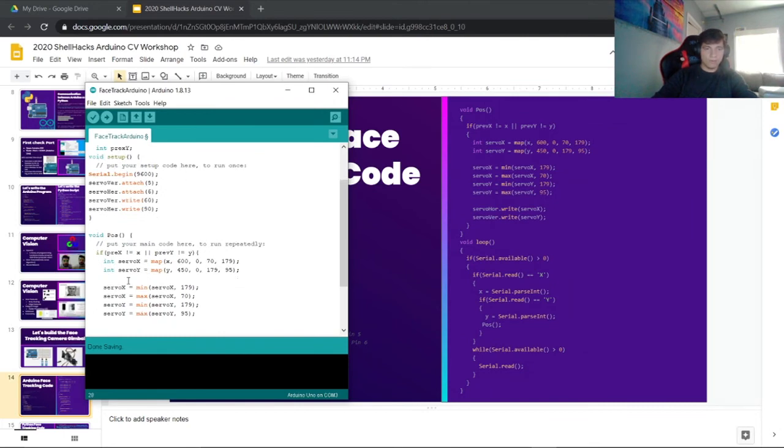Okay, so what we're doing here, after we are done mapping the values that we receive from the x, again, this x that we receive is directly from the Python code, which is the one that the computer vision algorithm is giving us. After that, we get the servo x integer value, and then essentially what we're doing is that we're going to get the minimum from that servo X to 179, and then we're going to get the maximum that we got from this one, and then we're going to get that value again and get the maximum.